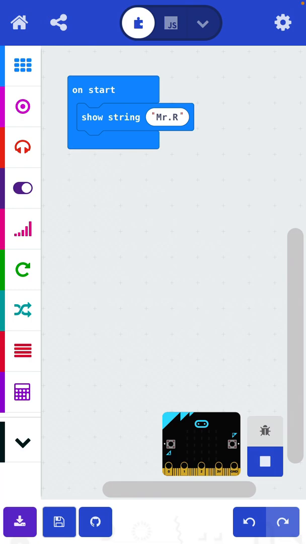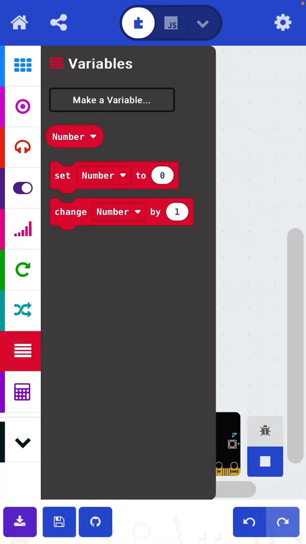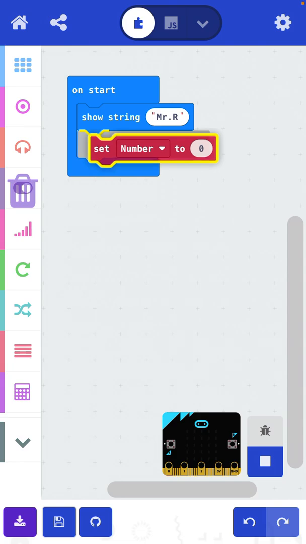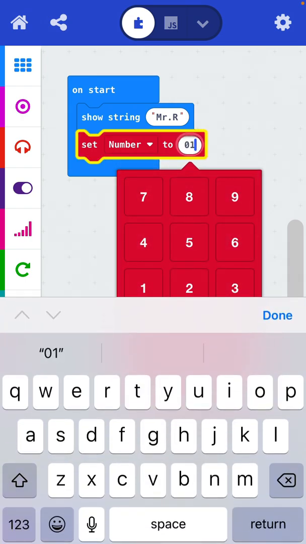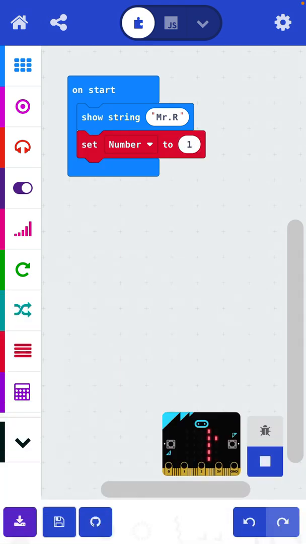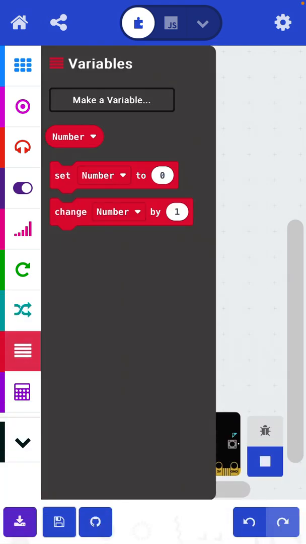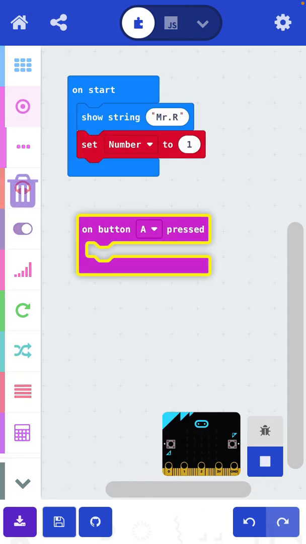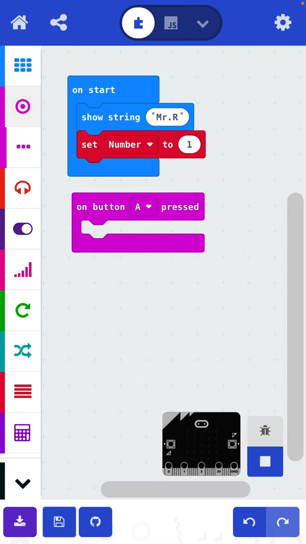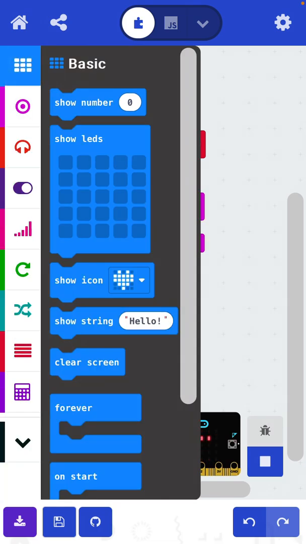So the very first thing I want to do is, what's in the bucket that we're calling number? Well, the information in it is 0. There's nothing in it. So just to start it off, I'm going to put 1 in there. So I've created a variable called number. That's just the name I'm giving to my bucket, and instead of having nothing in there, I'm putting something in there. Then I want to press button A, and I want it to show the number.